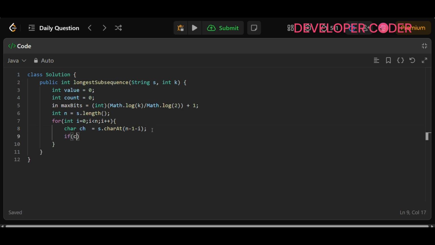So if my character is equal to 0, in that case you can simply increment the count. No issues with zeros. We love these zeros, right? Now in the else part, you have to include ones only if we are within the safe bit range. If we are within the max number of bits, only then can we add. And we also need to make sure that adding this bit won't exceed the k value.